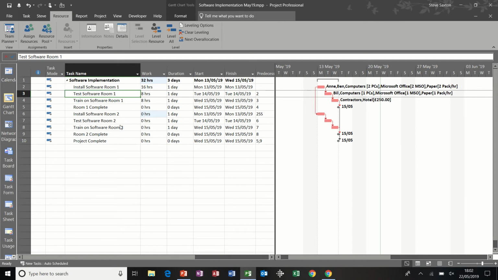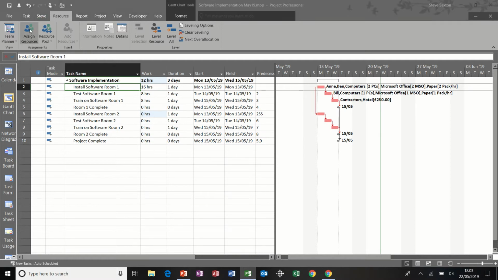What we're going to look at in this module is how to resolve overallocation of resources. We're also going to look at how to create a resource pool. But first off, overallocated resources. At the moment I don't have any overallocations, but I'm just going to create one.